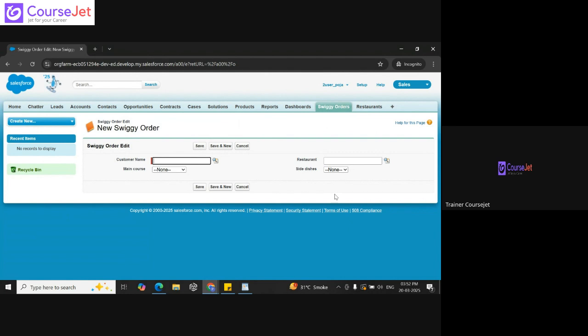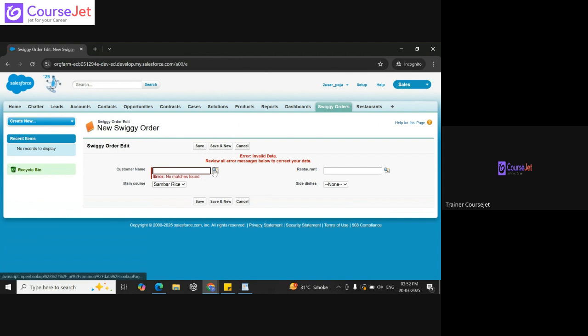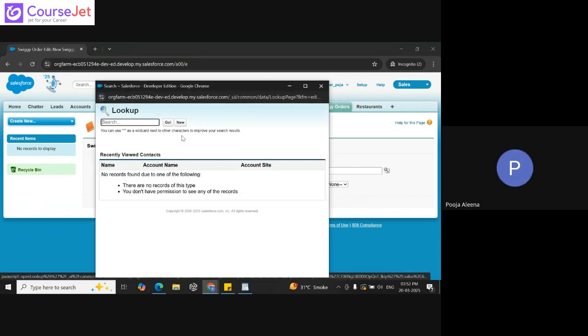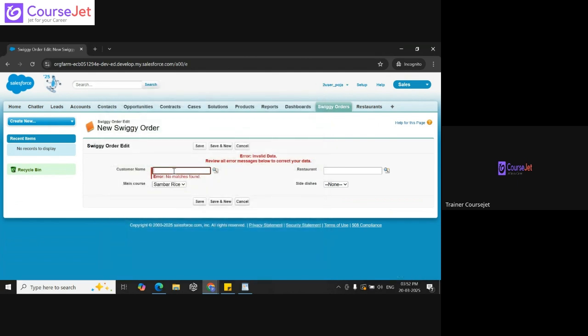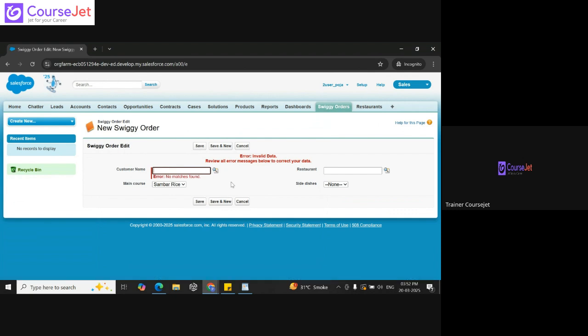Okay. Now save this record. Simply give the customer name and save it. No, you don't need to select everything. Just click on save. See, it's a lookup, right? You have to select it. Click on go. Okay. You need to create a new contact in the second user login. New record. Create a new contact.